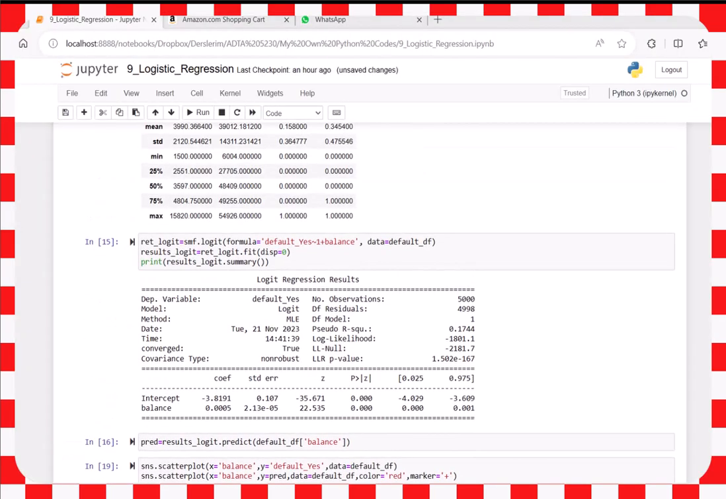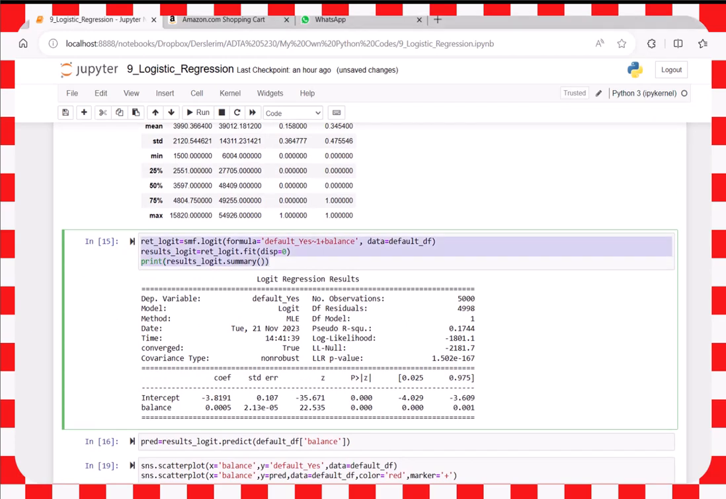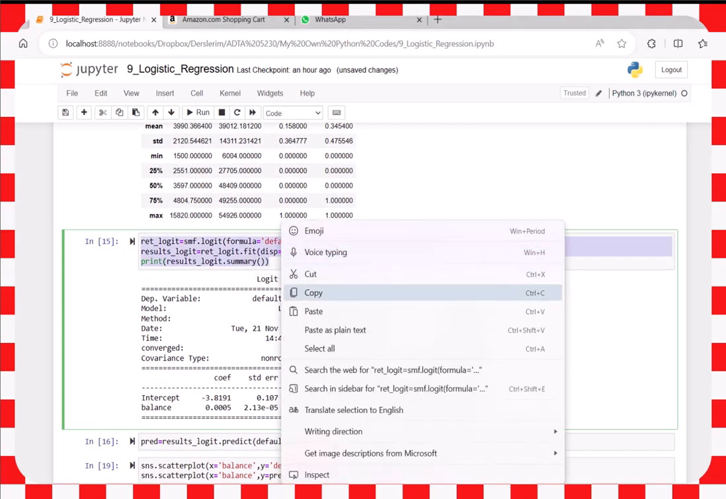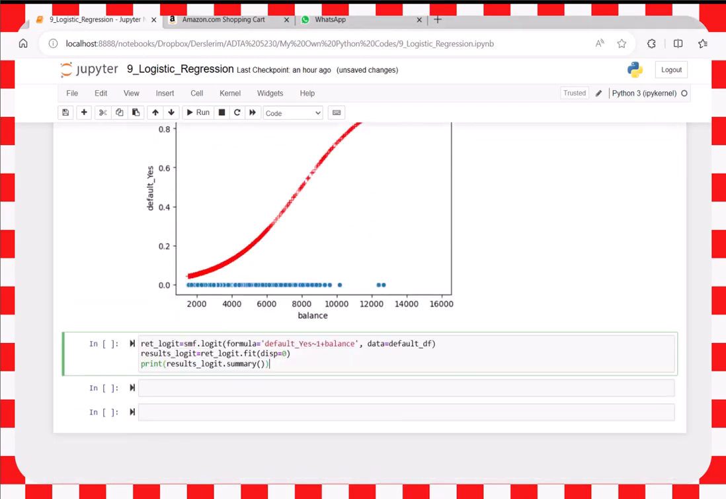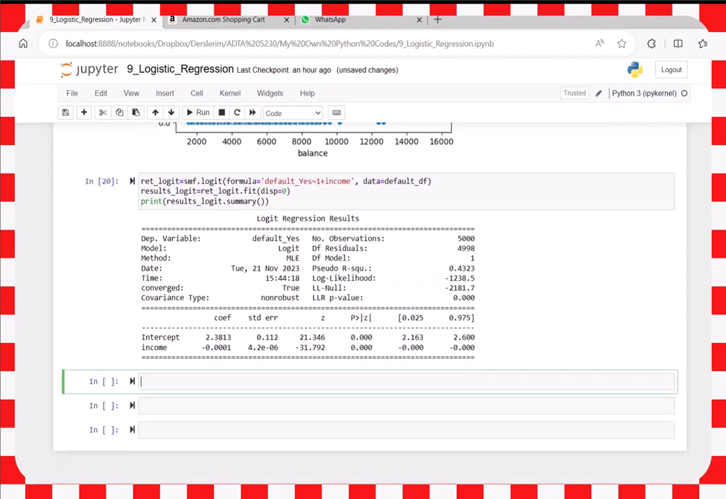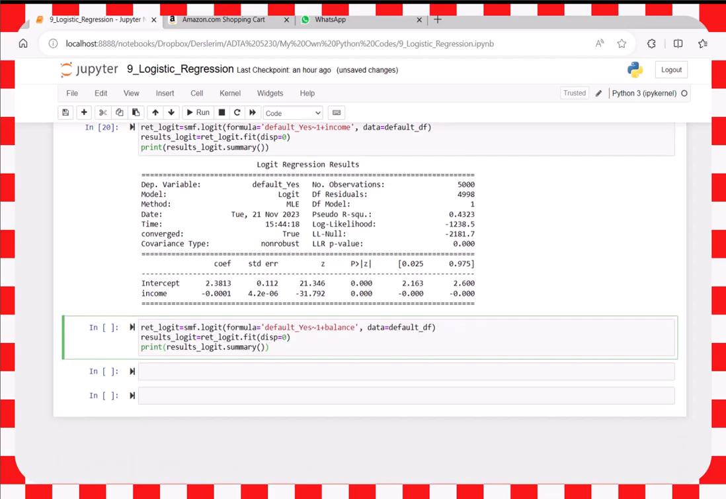I can copy and paste this to change the predictor to income. I can change it to income and do all the analysis with income too, but I will not continue with all the variables. As you can see in this situation, the intercept and income coefficients have changed, or I can add them both.